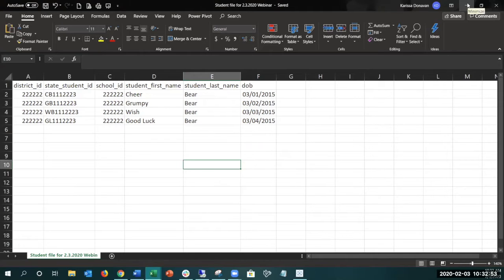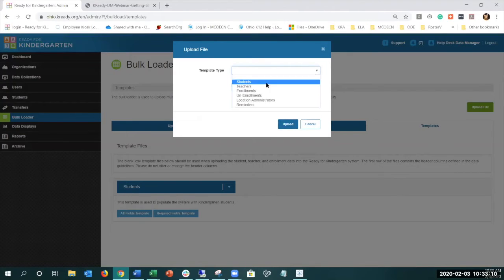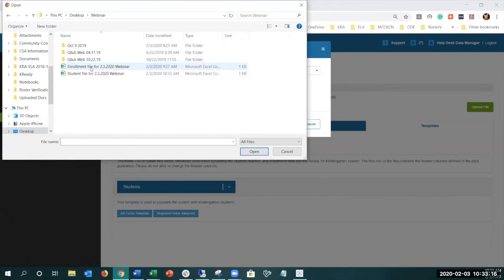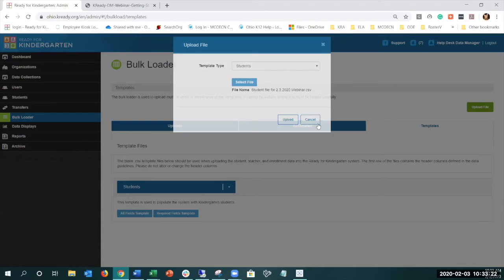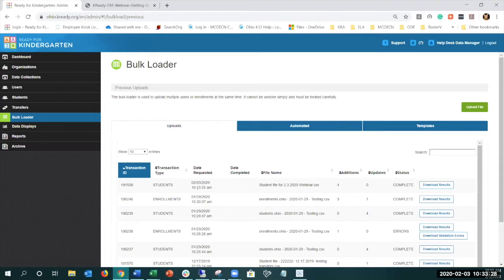What we're going to do now is minimize it, because when you close a CSV file and you reopen it, it loses its format. So remember that. Just minimize it. Let's go back to the KReady system. We're going to select Upload File. Your template type will be student. Select your file. Go back to where you saved it and select Upload. Now, still in the bulk loader, go back to that Uploads tab, and you're going to see the student file here. February 3rd at 10:33 came back with 4 additions and came back complete.